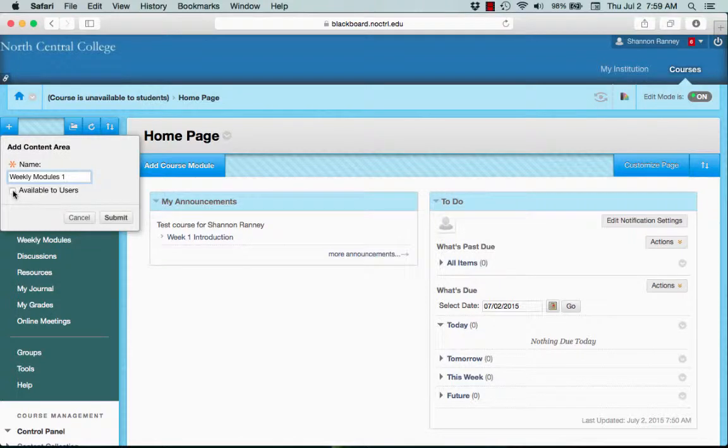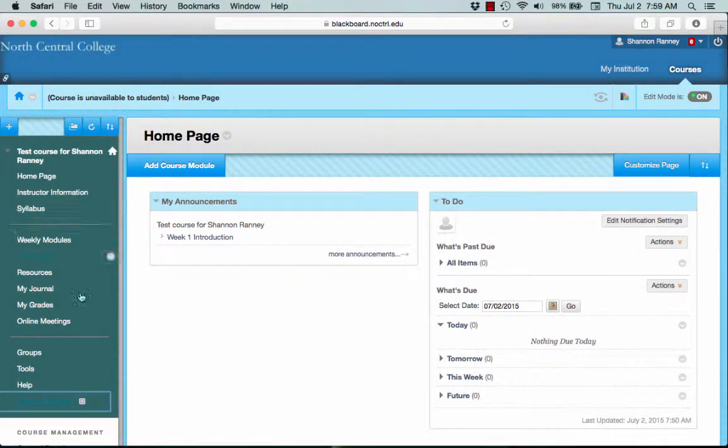And I'm going to say that it's available to users, meaning that my students in the class can see it. Then I'll say submit. You'll see that it showed up way down here. These two arrows on the side over here let me move it wherever I'd like. So I'll just move it up here.